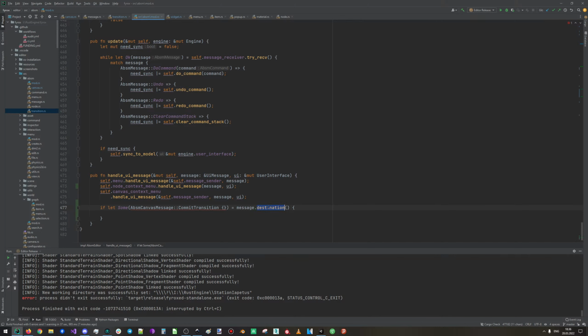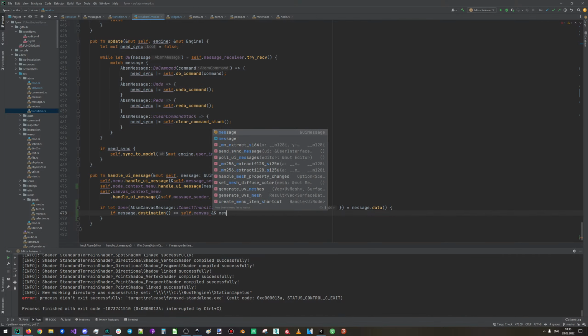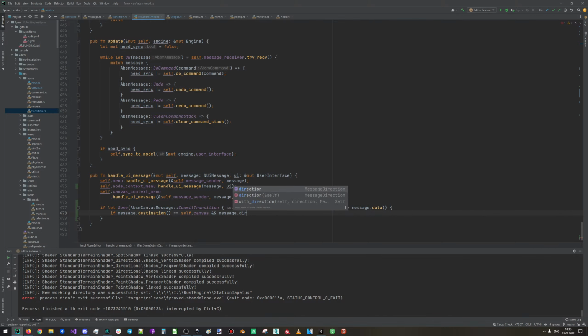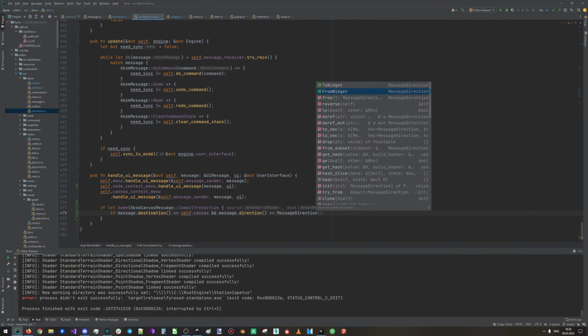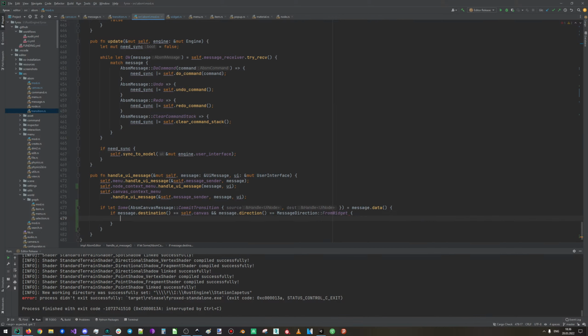No, not destination. Data. Am I smoking? And replace with actual fields. And if that message, if message destination equals to self canvas, and message direction equals to message direction from widget.